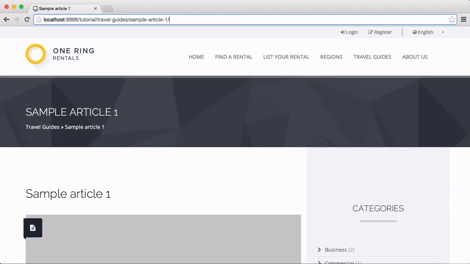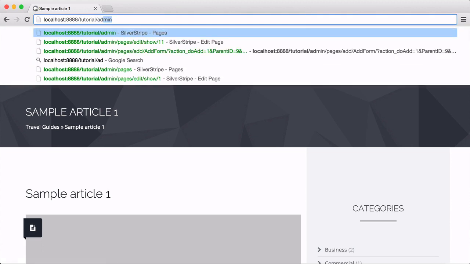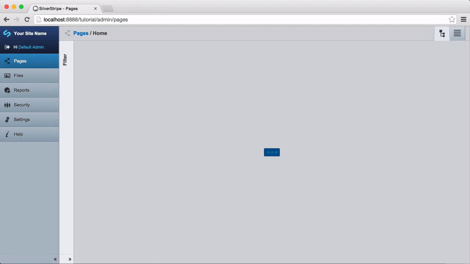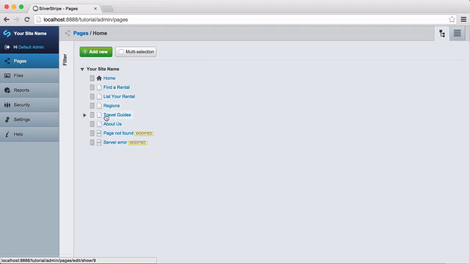So let's just flush the cache by appending $flush to the URL, and we'll go back into the CMS. Now try adding an incorrect page type under travel guides. Notice that the dropdown is forcing the article page type on us.